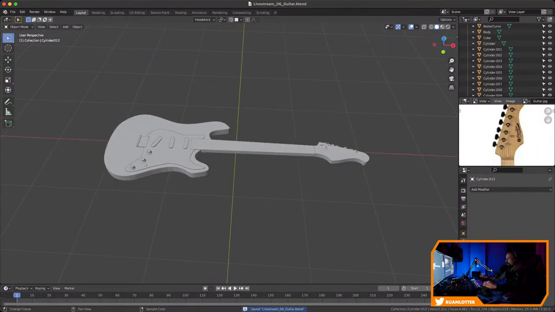Okay, so we have that, and now we need these little turny thingies. Tuning pegs, there we go.